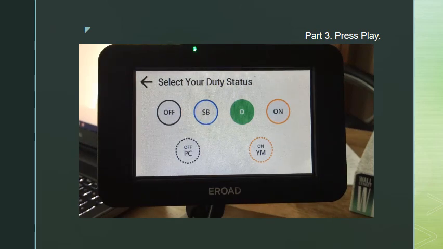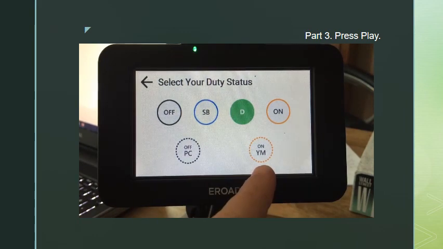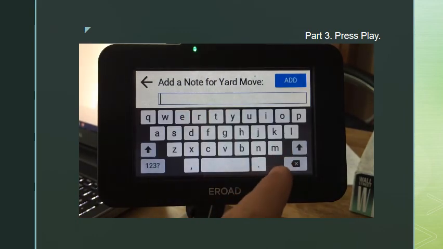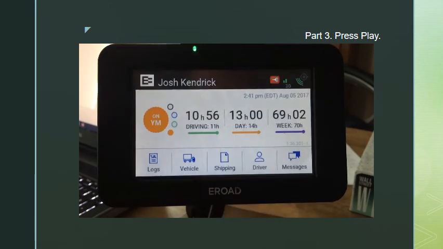In our scenario, we've driven off from the yard, bobtailing, and our black screen would appear counting down to our first break. When we stop, the icon will come up in the left corner. You hit the icon and it brings you to select your duty status screen. For this purposes, we're going to a port and we're going to pick up a trailer. This is where we're going to use on YM in the bottom right. On YM stands for on duty yard move. If we hit on duty yard move, it asks for a note. We simply type in port and hit add.